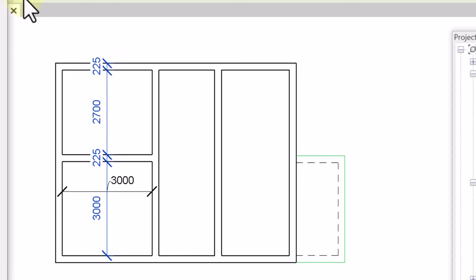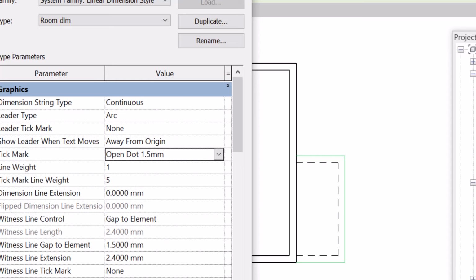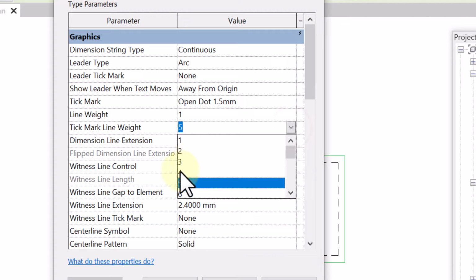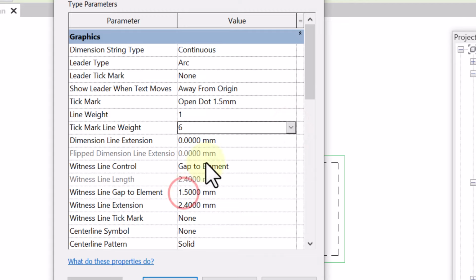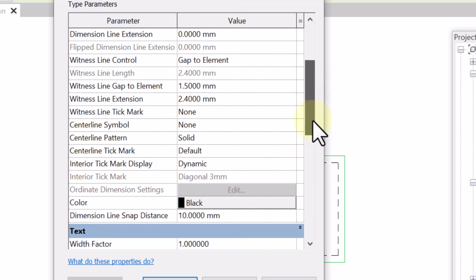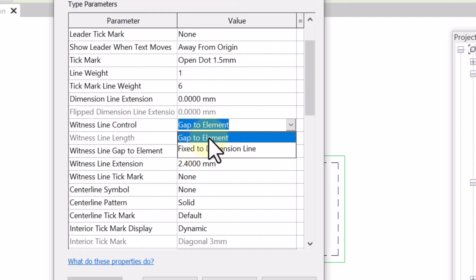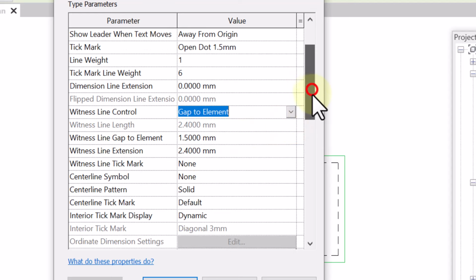So what should be the line width? For me, I normally use 0.6. I normally use 6. So let me take it to 6. And the next one is this witness line control gap. Witness line control. If I take it to gap to element, you can also take it to fixed dimension line. Each of them has its own purpose. We'll see the difference later.